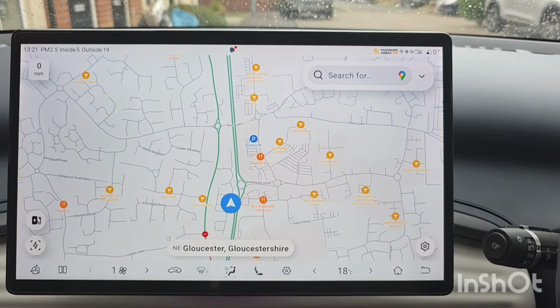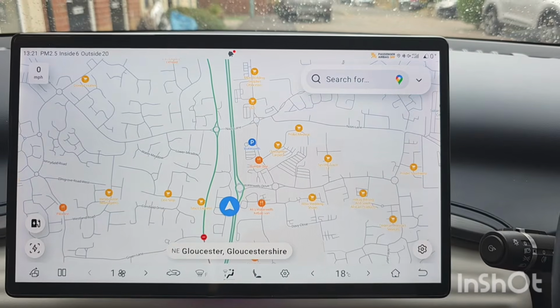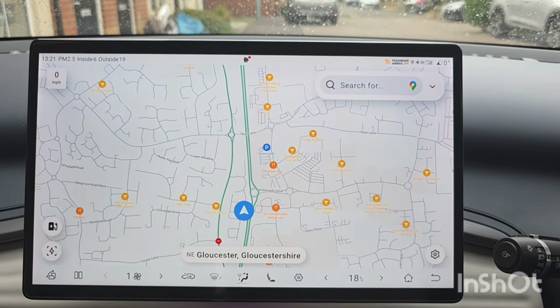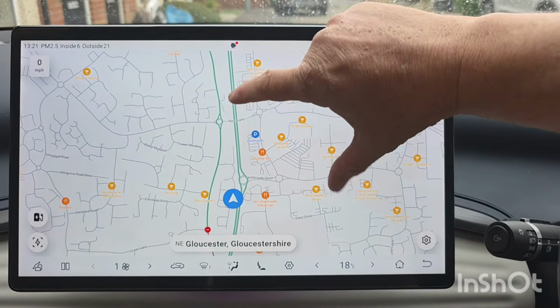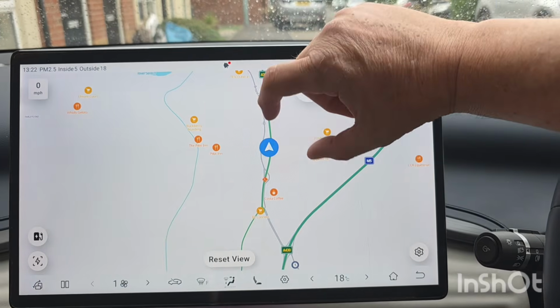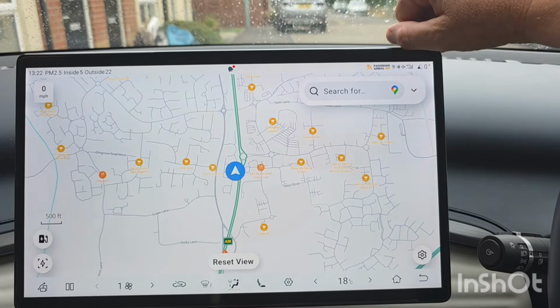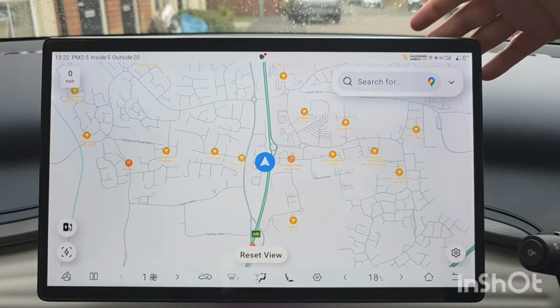At the moment it's mad in my area for roadworks. I don't know what it's like in your area, but it's just insane. And so it's been terrible, really. So this still for me is pretty much unusable. I would go to Android Auto or Apple CarPlay, and most people will be doing that anyway.